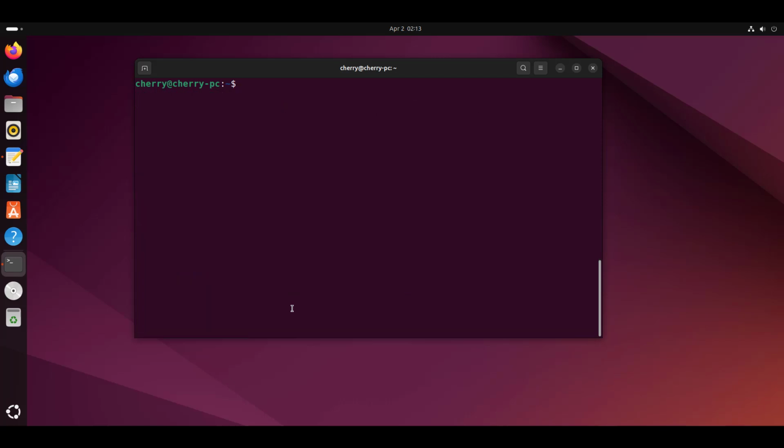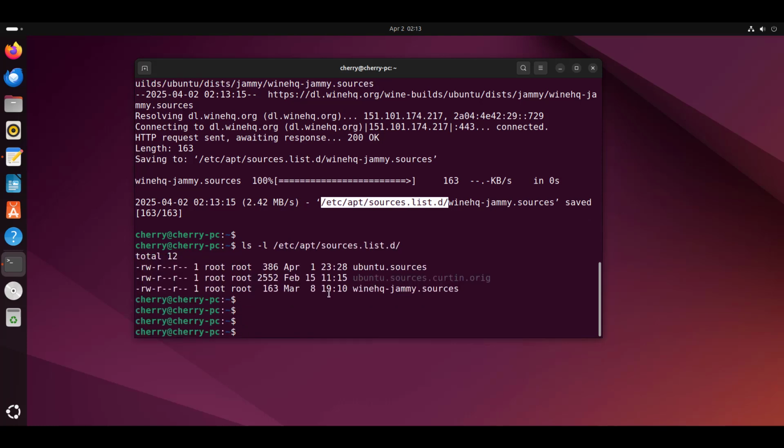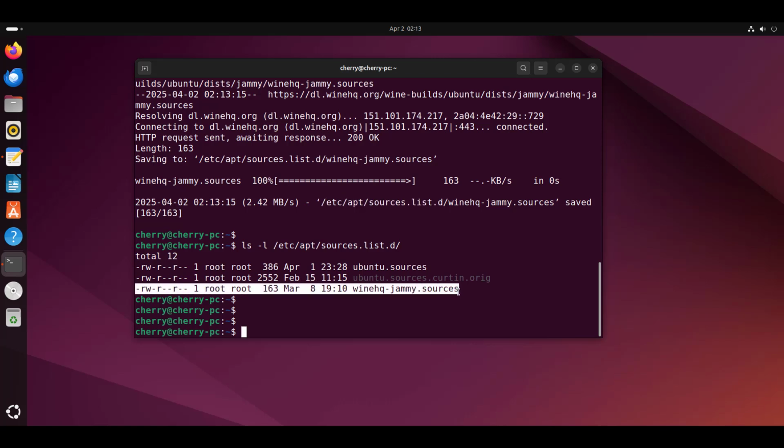So this will add the official WineHQ repository on your system. So I'm going to clear the screen and run this command here and hit enter. Okay, you can see this has successfully been completed. All right, so once again, I'm going to confirm that the repository has been added to our system. So this has been installed in the /etc/apt/sources.list.d directory.